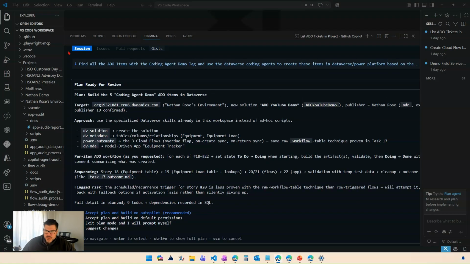Okay, so it has come up with the plan. It is going to use the specialized Dataverse skills. It's going to create the solution. It's going to use my Nathan Rose publisher. It's going to go through this with each ADO item, so it's going to mark it as doing when it's working on it, then flick it to done and add a comment. The sequencing, it's worked out the sequencing based on the ADO items.